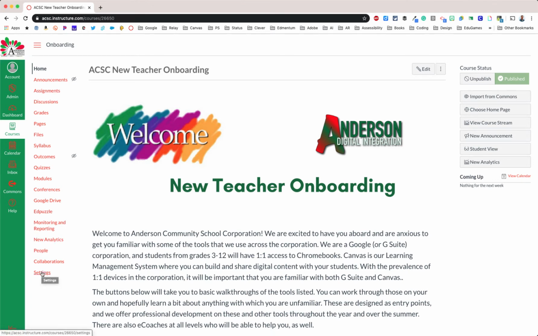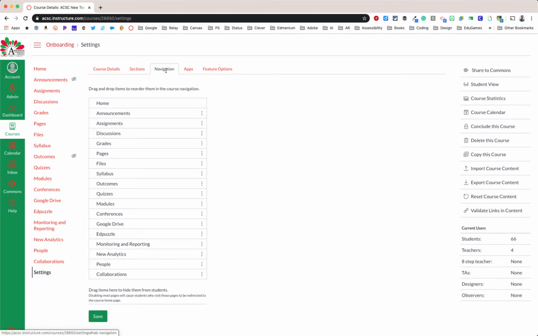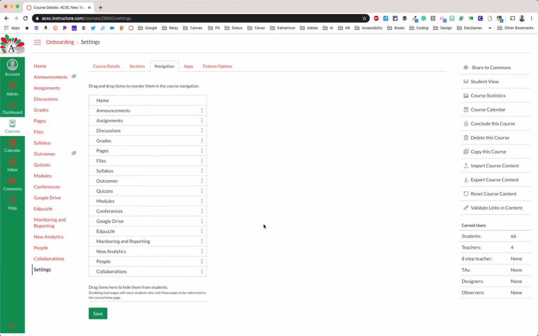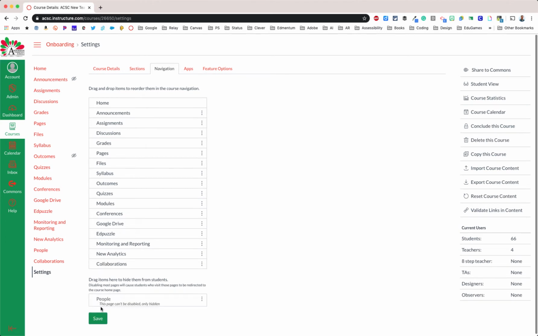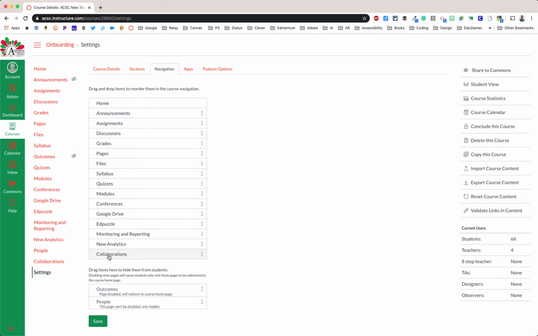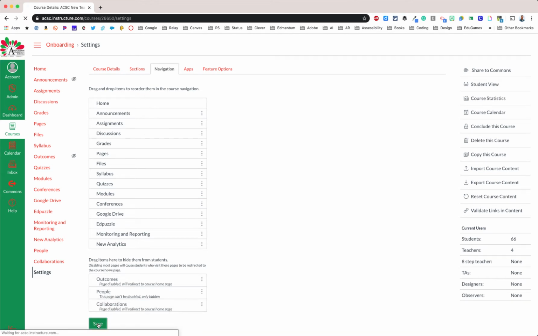I'm going to go to settings because I want to customize this pane. When I click on settings and then on the navigation tab at the top here, it shows you all of these elements that are visible to the students. If I want something not visible to the students, I can simply click it and drag it down to the bottom. So I've added people to the list of things that students cannot see. Outcomes is already there. I'd added that before. Collaborations. And then when I save this list, those elements you see have the eyeball with the slash through it. That means they're there. They're accessible to you, but not to your students.